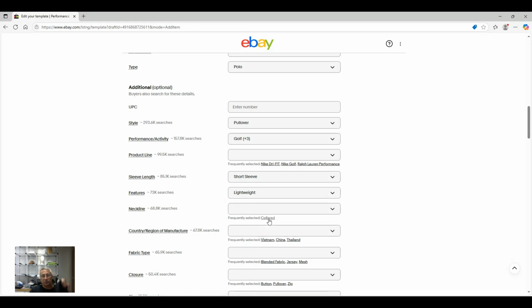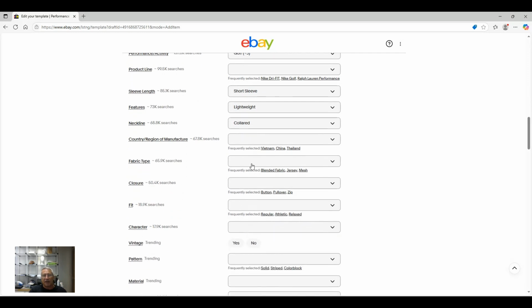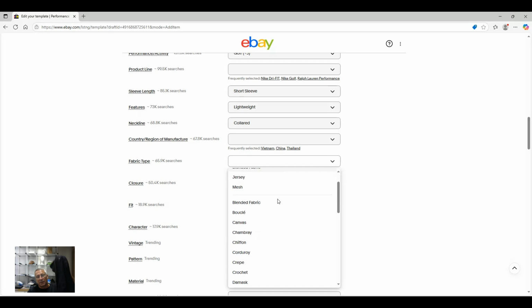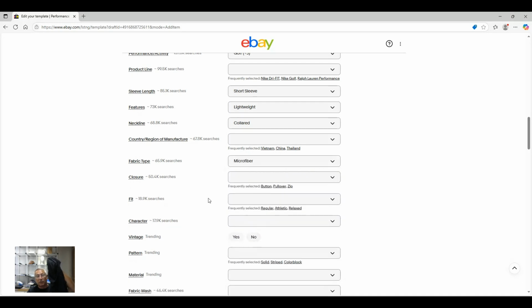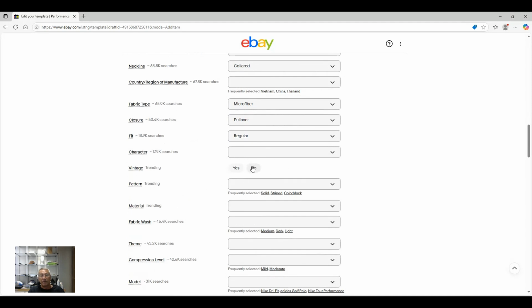Okay. For neckline, this one is collared. Most of mine are collared. I'm not going to put the country or the region. I don't know how many people actually search for where something is made unless it's a vintage item. So now fabric type. Now this here, because these are the ones I'm selling, is blended fabric. This is polyester and spandex, but I come down here. This is a microfiber, so I want that microfiber checked. Closure, it's a pullover. The fit is regular, no character. Vintage, no. My pattern, solid.